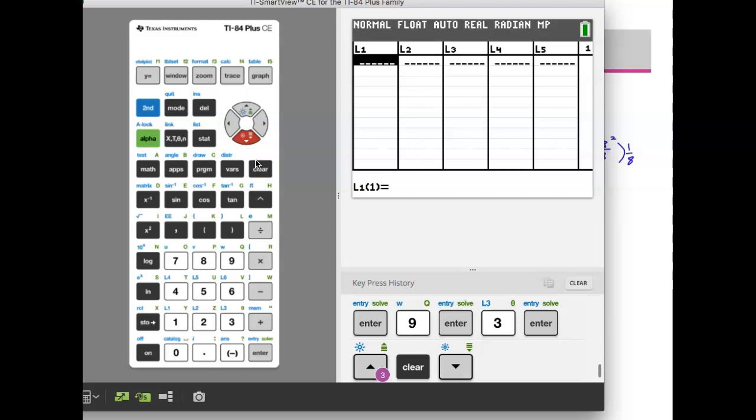Mr. Toller, we can't see the calculator. Oh, sorry. Thanks, Olivia. So I went to stat, edit. That was Naomi, but thank you. Oh, thanks, Naomi. Sorry.